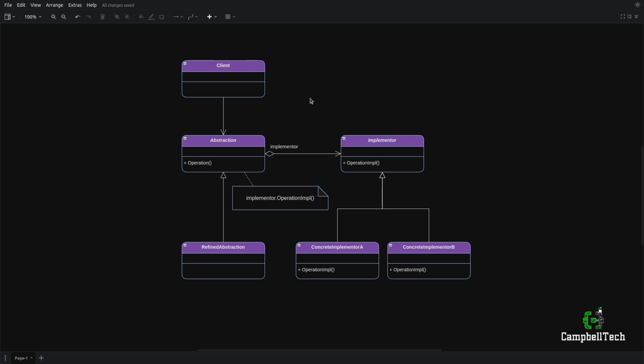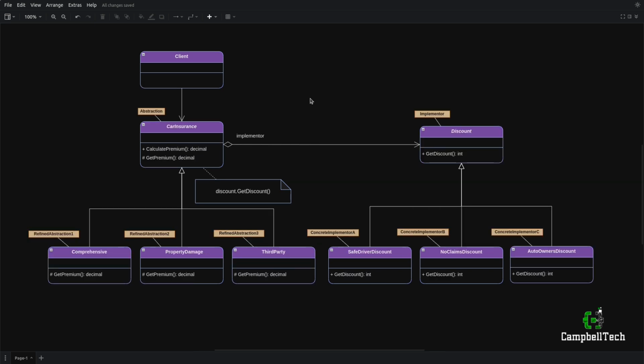Now, this might confuse you a bit, but let me show you how it applies to our use case. So as you can see here, we again have the client, and then here we've got our car insurance class as our abstraction.